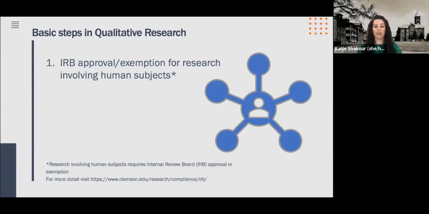And it's all about ensuring ethical research. If you have questions about the history of IRBs, I recommend reading the Belmont Report. And IRB processes, IRB approval and exemptions do take some time. It's a longer process, so I recommend getting started with that early.